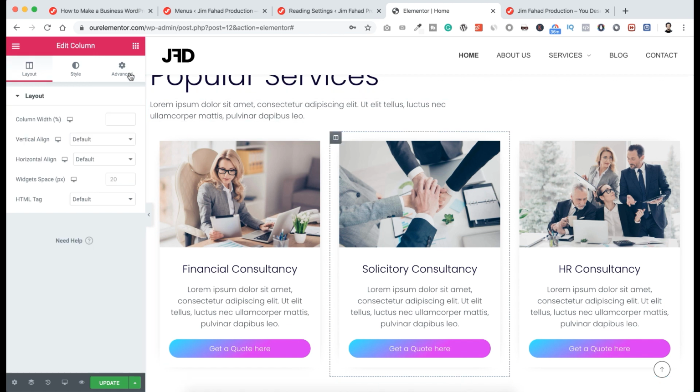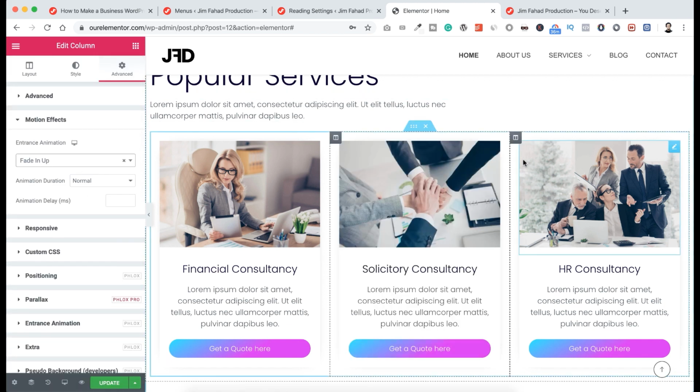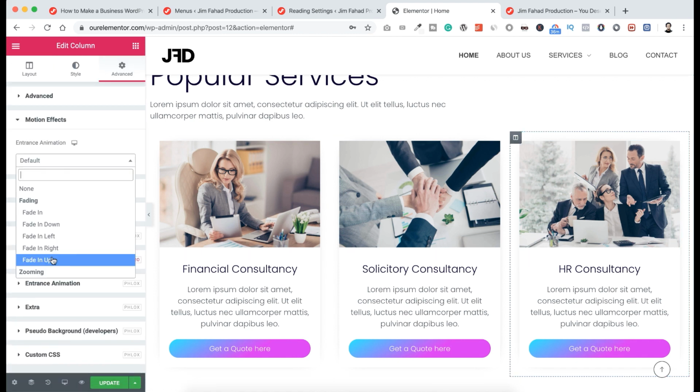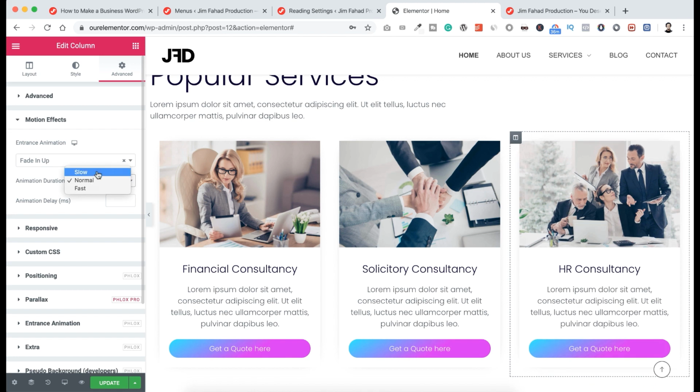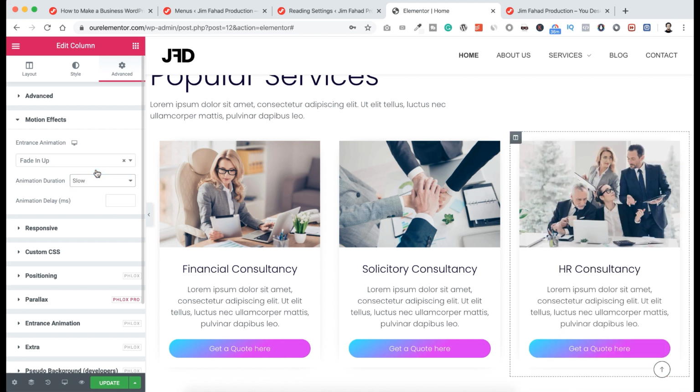Second one, advanced, motion effects, fade in up, keep it normal. And let's go to third one, advanced, motion effects, fade in up, and make this one slower. Now you know how to add cool effects into any elements or any column, so you can now play with it and make it more cool the way you want. So now let's click on update to save it.